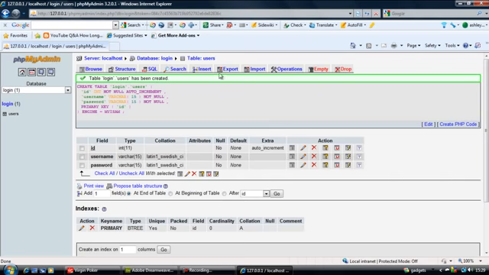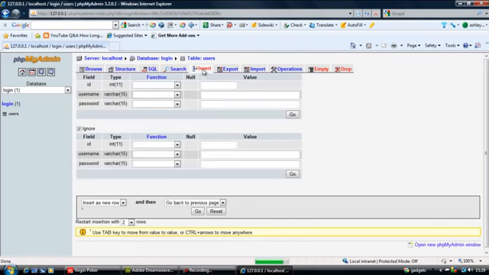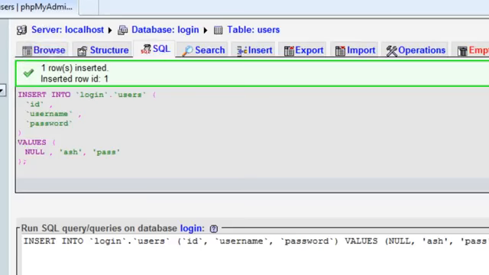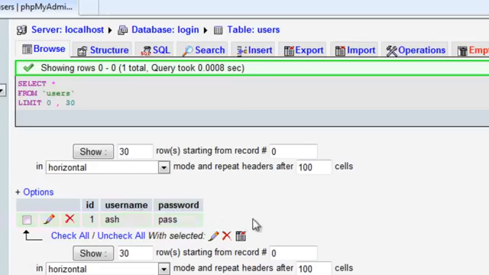So if you go to insert up here, we can now insert the username and password. Leave the ID blank because that's our auto increment, it'll do it itself. So for the username I'm just going to put Ash, and the password I'll just put pass. I wouldn't recommend you use that password. Click go, and that's now been added to the table in the database. So if we go to browse up here, you can now see that ID 1, username Ash, password pass.